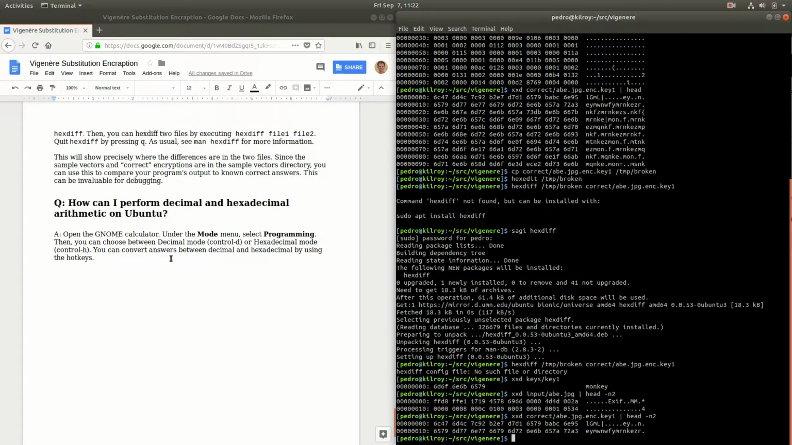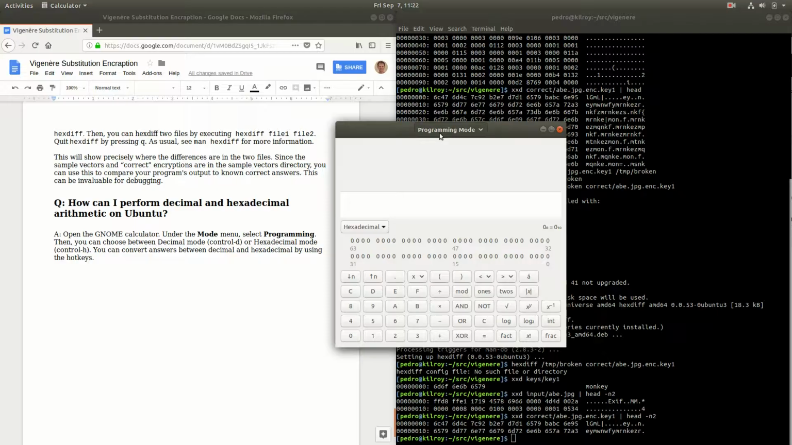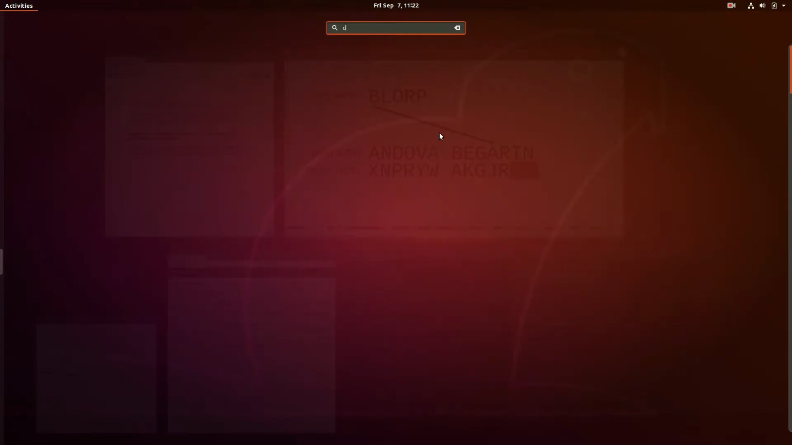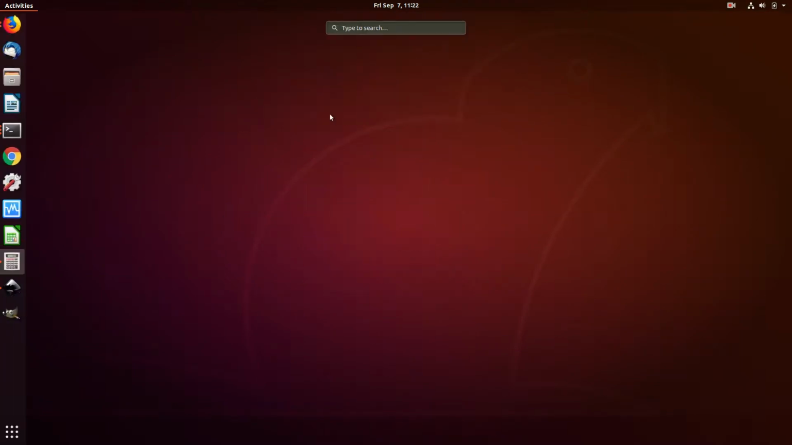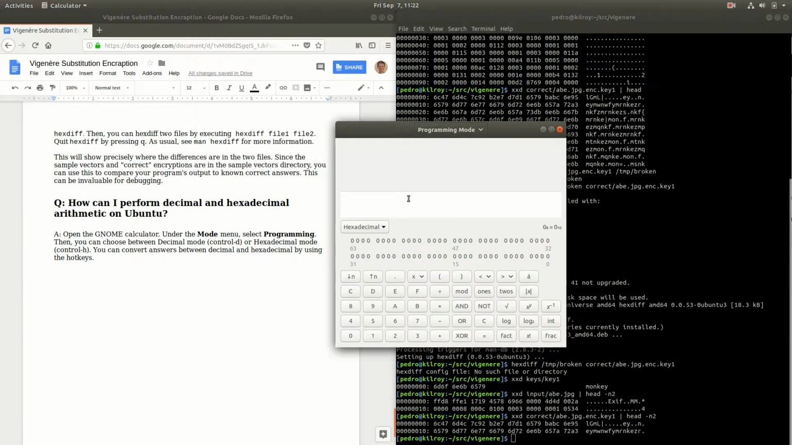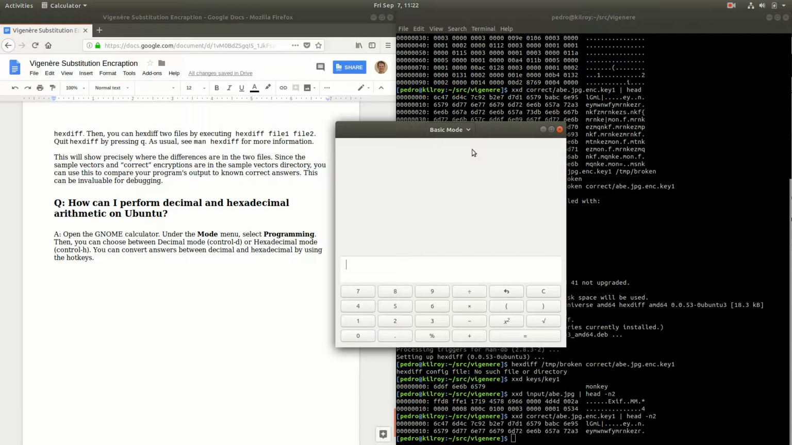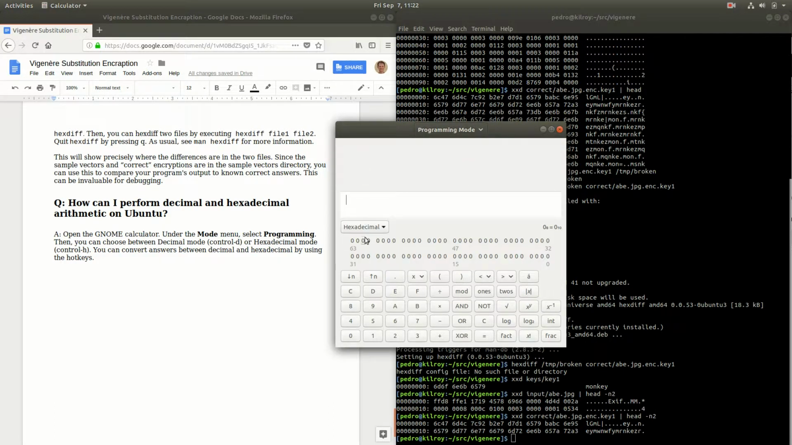So how can we perform decimal and hexadecimal arithmetic on Ubuntu? It's easy. Just open up the GNOME calculator, which you can get to in Ubuntu by searching for calc. Under GNOME calculator, we want to switch from basic mode, which is probably where yours will start, to programming mode, and then you can switch from decimal to hexadecimal. You can also do that using Control D and Control H.